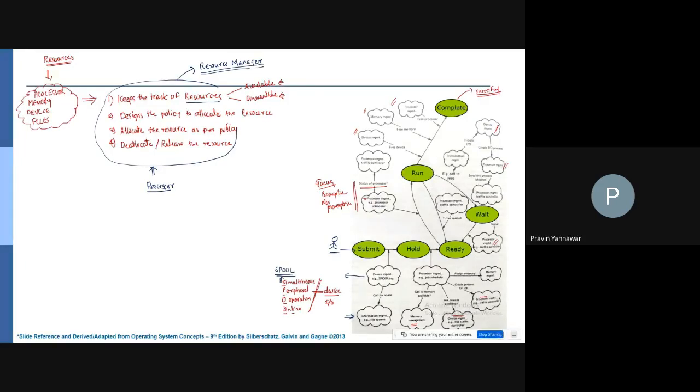If available, then you have to decide the policy to allocate that resource. If it is not available, then again you need to see the policy for when it can be made available, right? Okay. Then if it is available, you need to allocate the resource as per the policy. If it is being used, then you need to release it, right? So that is deallocate or release the resource.